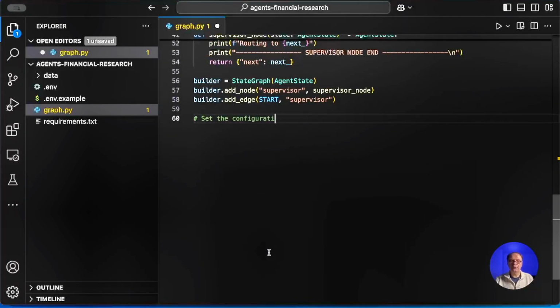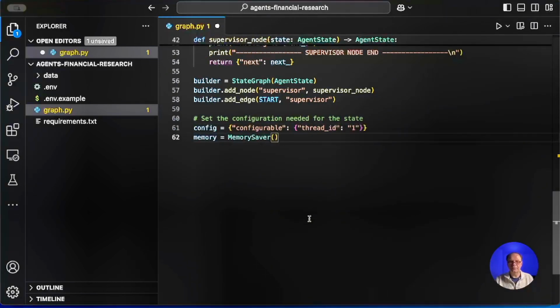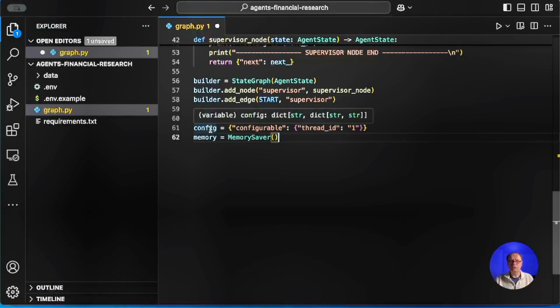Now let's configure our graph memory. And for this, we're going to use memory saver. And this config object is an arbitrary map that we'll pass to our state graph so that we can identify our threads. But this is a required parameter. Make sure to have this. The thread ID is insignificant.